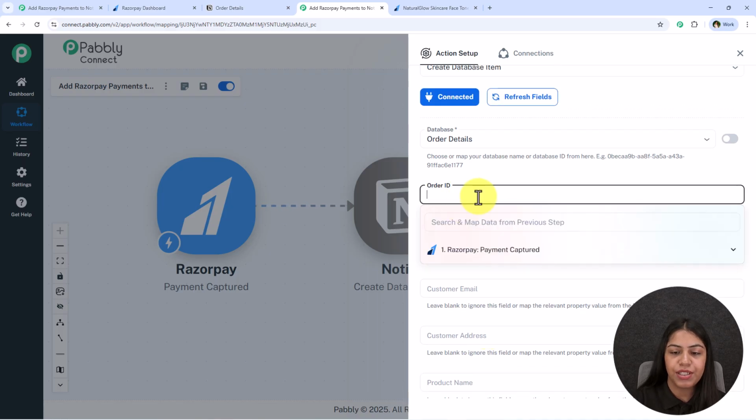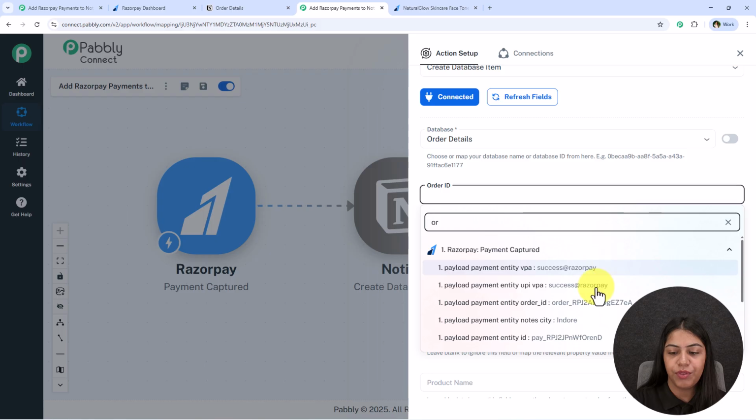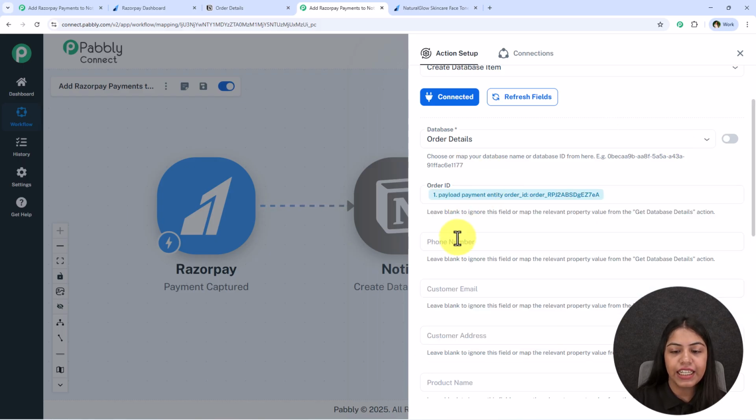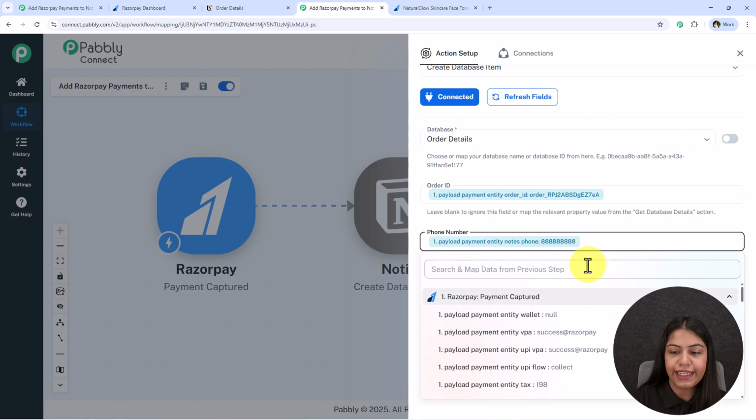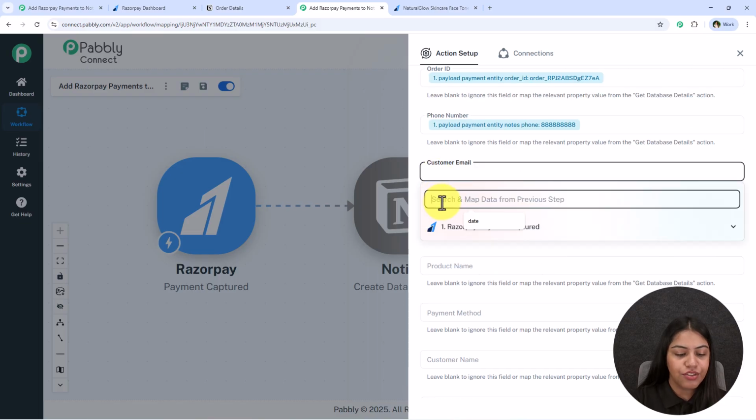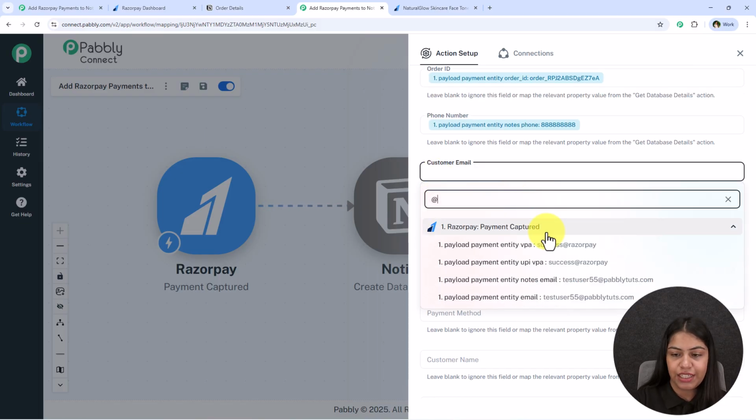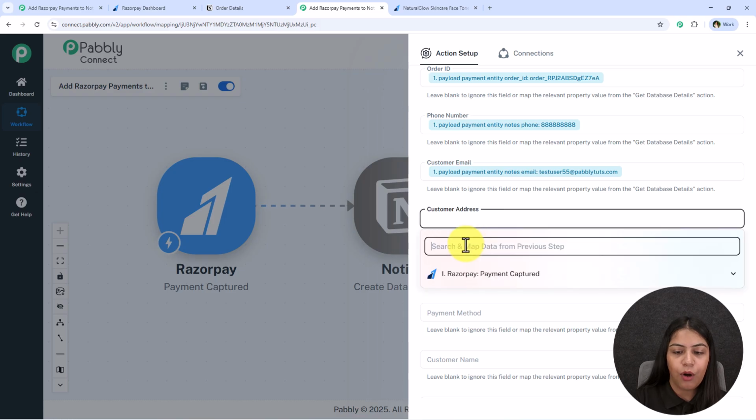So one by one I'm going to enter all of these details, but we are not going to enter the details manually by typing them like this, but instead we are going to map them. So you must be wondering what is mapping. Mapping is a method by Pabbly which means inserting the data from the previous step, and when we insert the data from the previous step, automatically our data becomes dynamic and changes with every new response received.